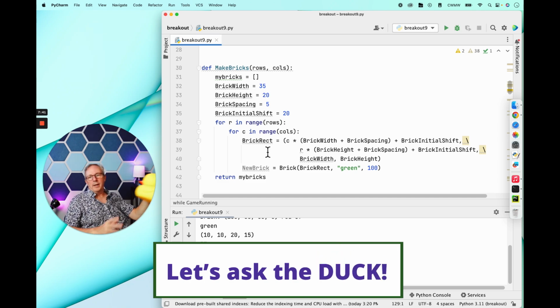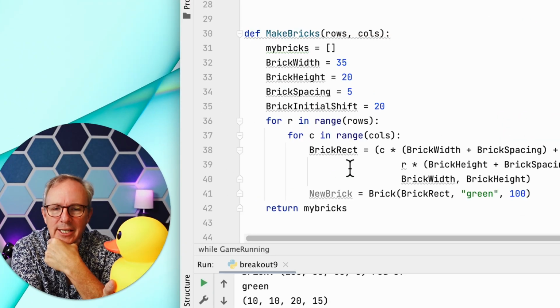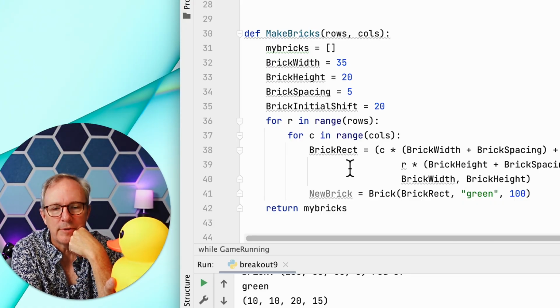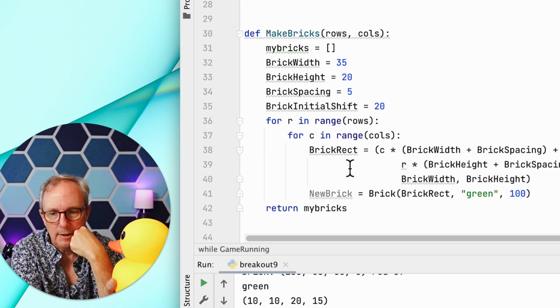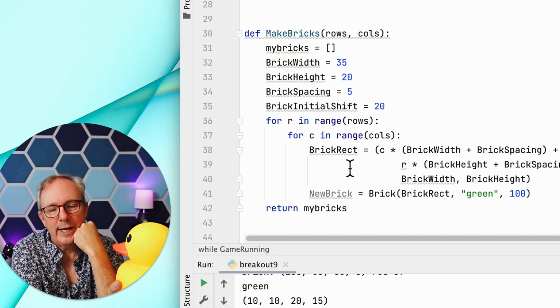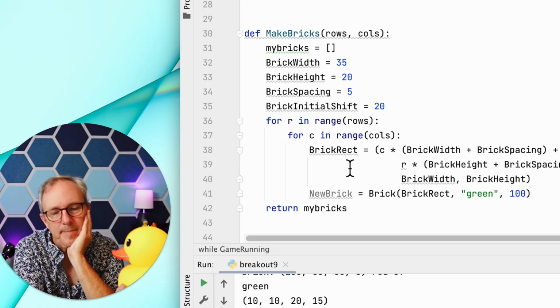I'm going to talk to my rubber duck here and I'm going to say, okay, so line 31, we're making an empty list. Okay, that's good. Line 32, we've created a width. Line 33, we've created a height. Line 34, we've created a spacing and an initial shift. And then we're going through all of our rows and all of our columns in a double loop. We've created the rectangle, which seems very nice. And then we've created this new brick, and then we're returning my bricks.